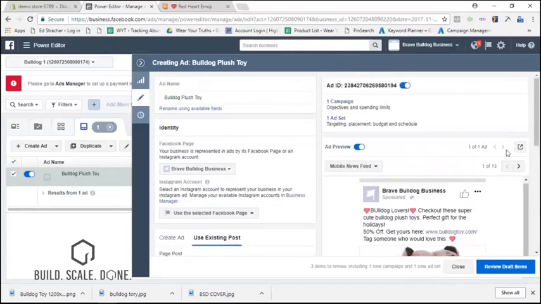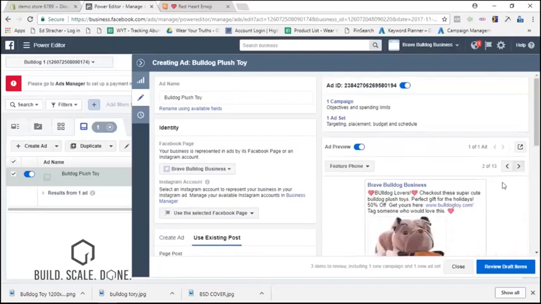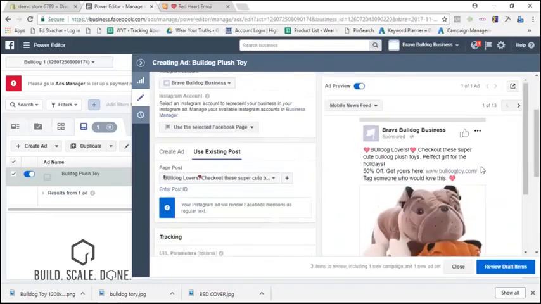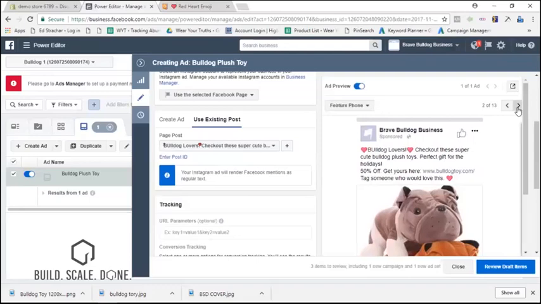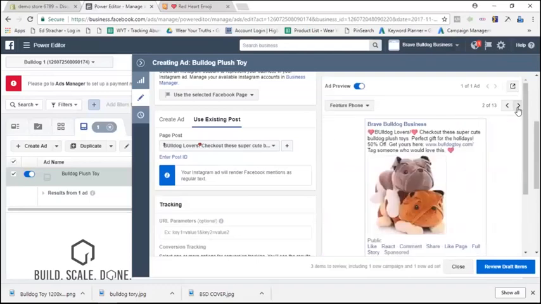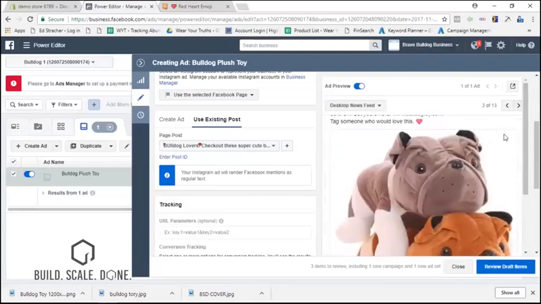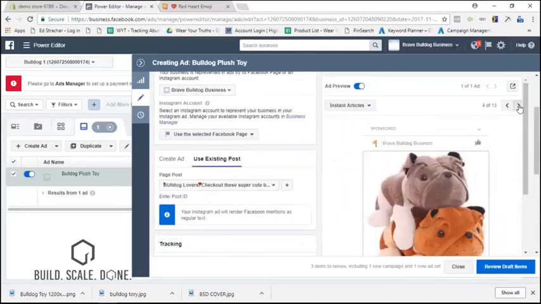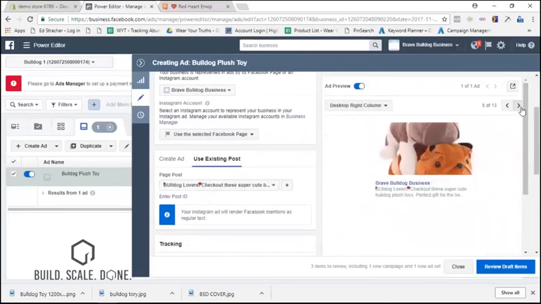So this is the ad. You can preview the ad, so it's going to look like this on mobile newsfeed. It's going to look like this on a feature phone. This is what it's going to look like on the desktop. This is what it's going to look like on Instant Articles, right column. So you see for the right column, it gets kind of cut off. It's not the right format.